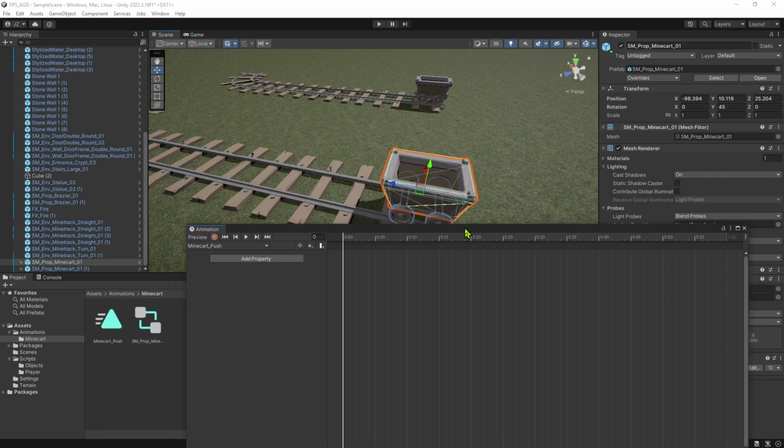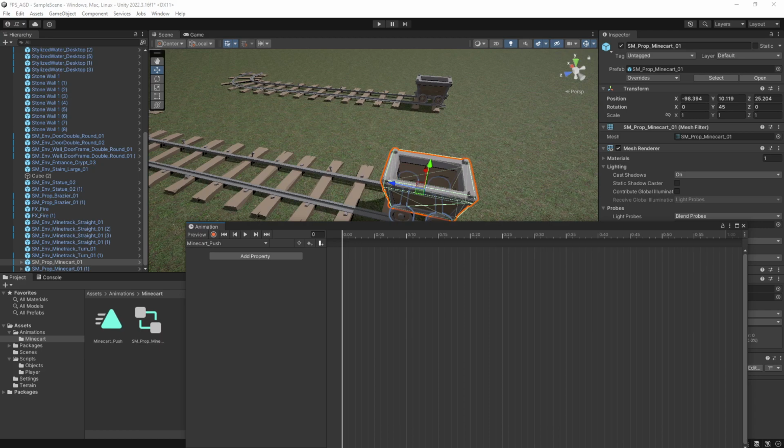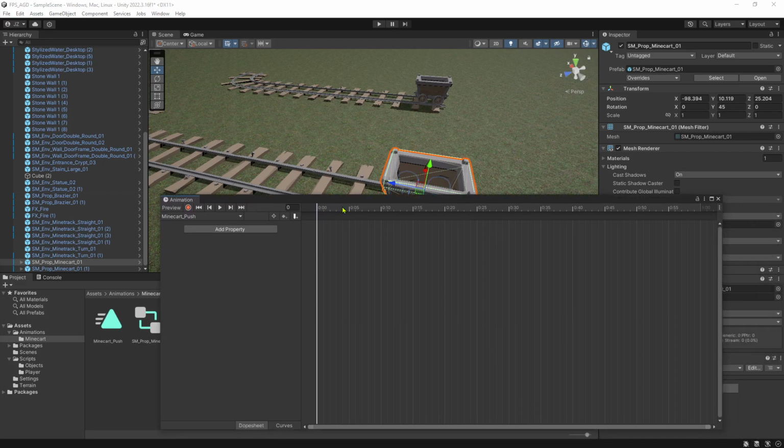So for this, we're going to want to start setting up some keyframes for our minecart. And hopefully I get this right. So we are going to click enable keyframe recording, and I wanted to get just where I'm at right now, I believe.